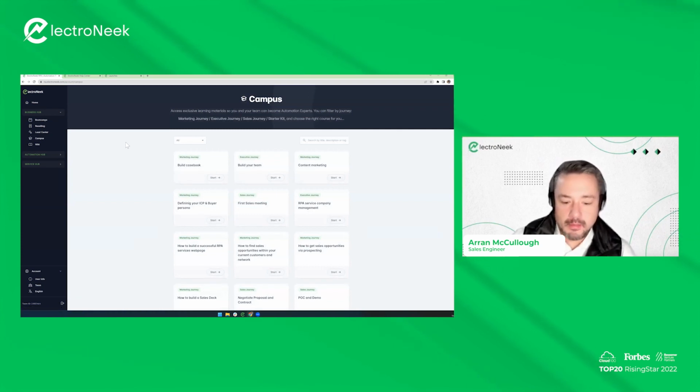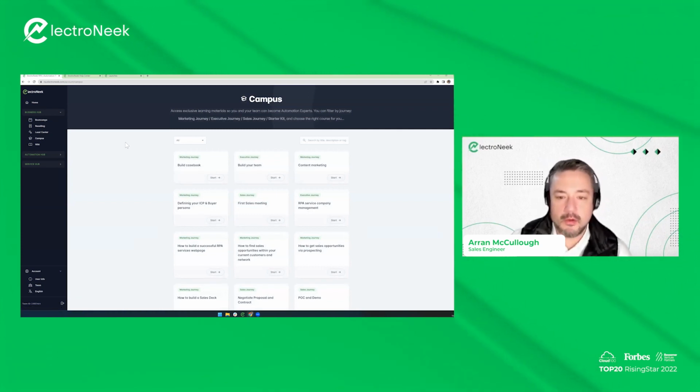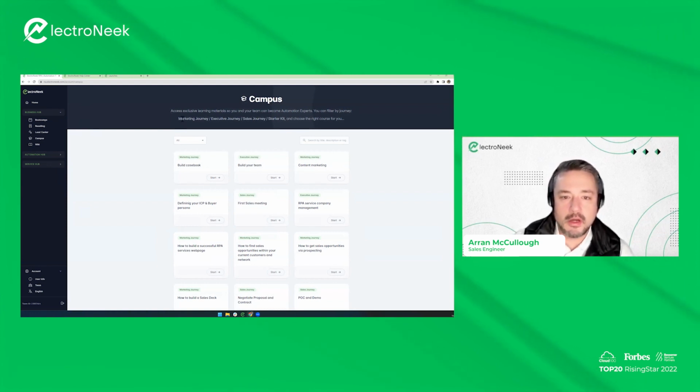Next, if we go over to our campus, this is where you'd be able to find courses and certifications, not only on how to use the product, but also courses on different journeys. So we have courses related to a marketing journey, an executive journey, a sales journey. So we have different information and courses available through there. They also interact directly with our wiki.